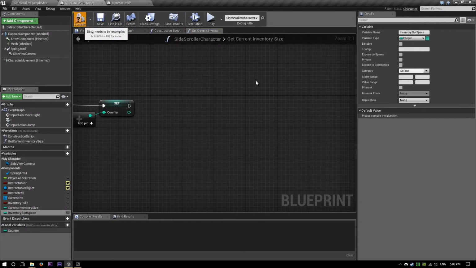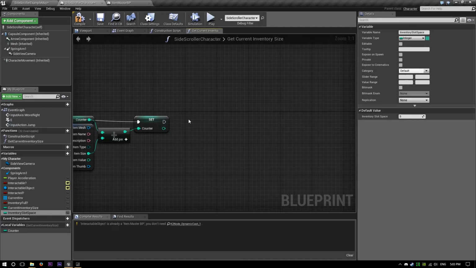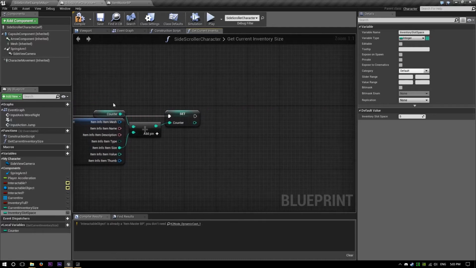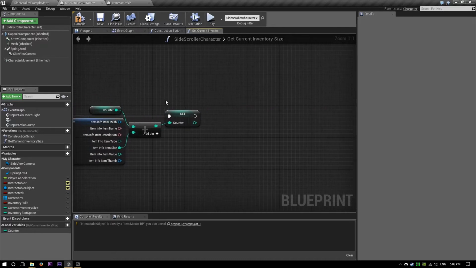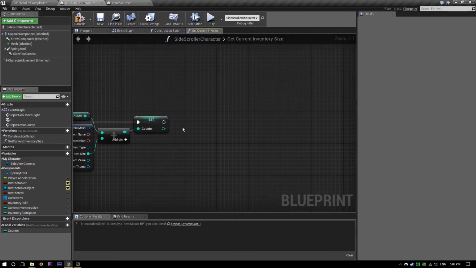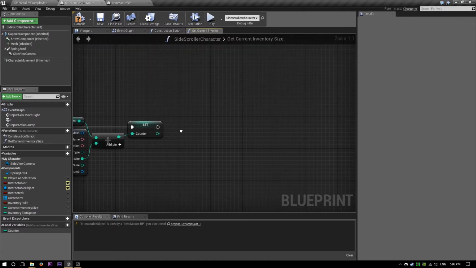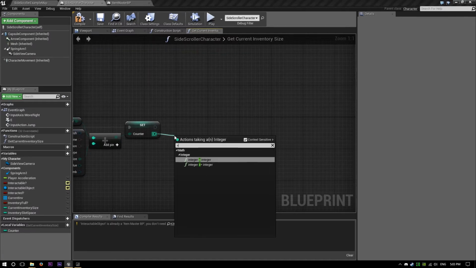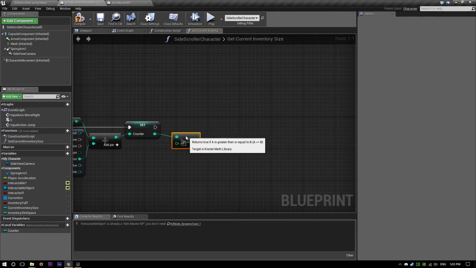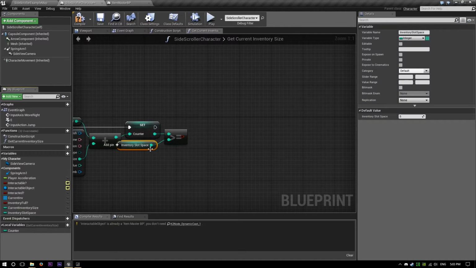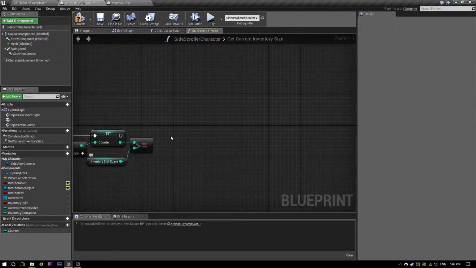I'm going to click compile because we need to set this. I'm going to say 5 is the maximum we can carry. Alright, you can obviously change this, like you can add special equipment that can add more slot space, backpacks, bags, hats, whatever you want, you can add in there. Alright, so we're going to grab that and we're going to check, is it bigger or equal to our inventory slot space? So is it bigger or equal to 5?